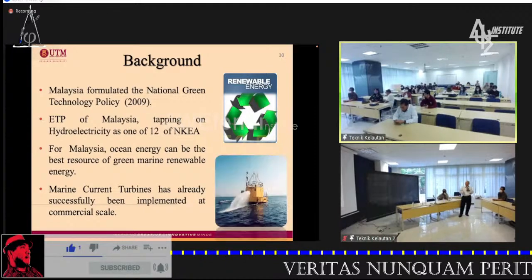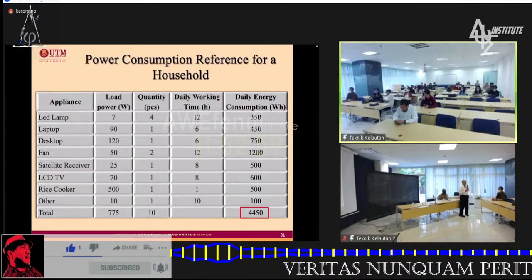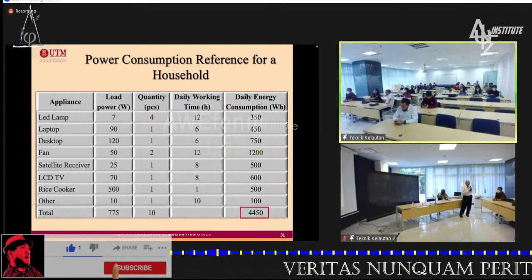So when we say rural area, the first thing we have to know is how much energy is demanded from the rural area. So this is the basic requirement nowadays. We need lamps, laptop, desktop, the like, basic electrical requirement for the rural area. We come up with some figure of say 4,450 watt for that one particular household. So we said, okay, let's have a design bit.